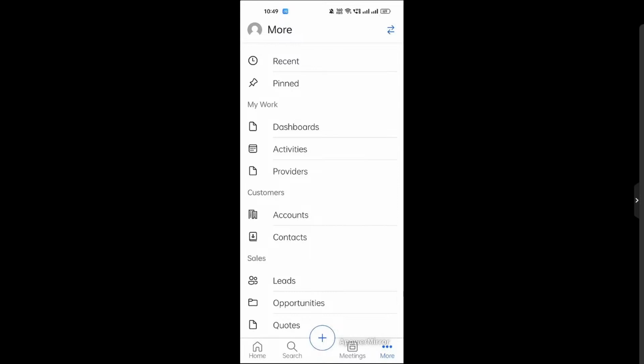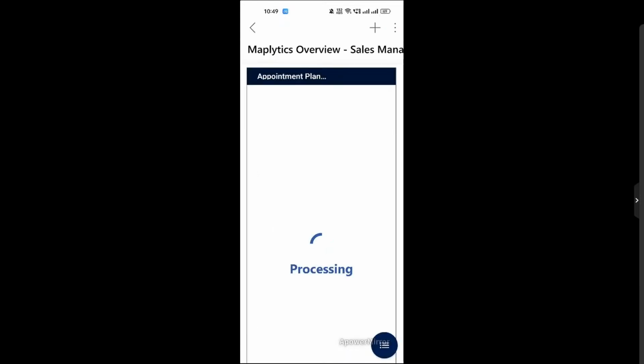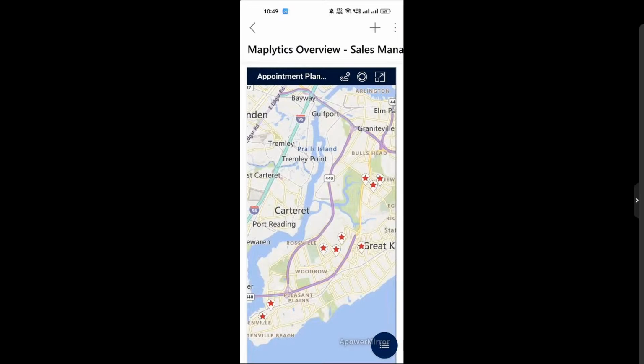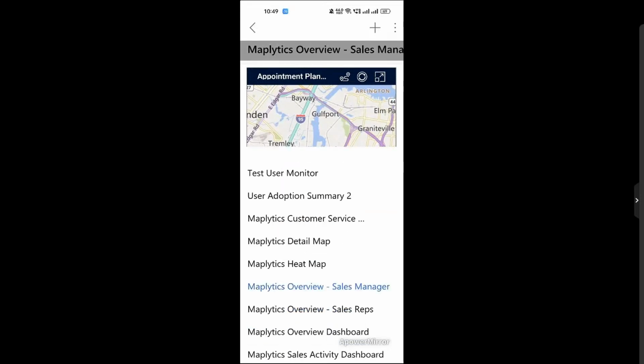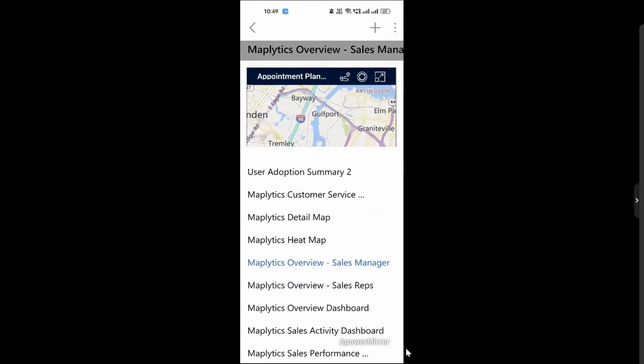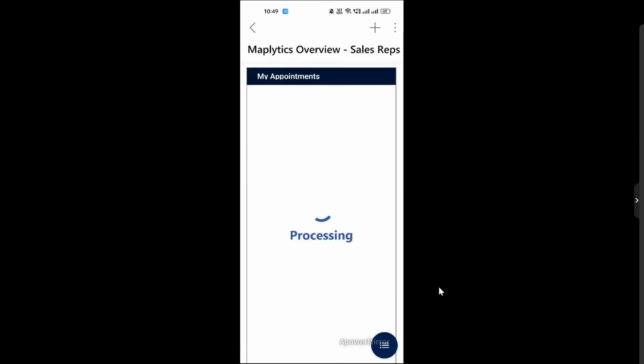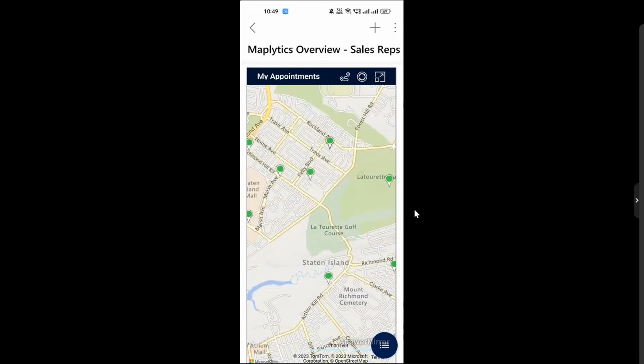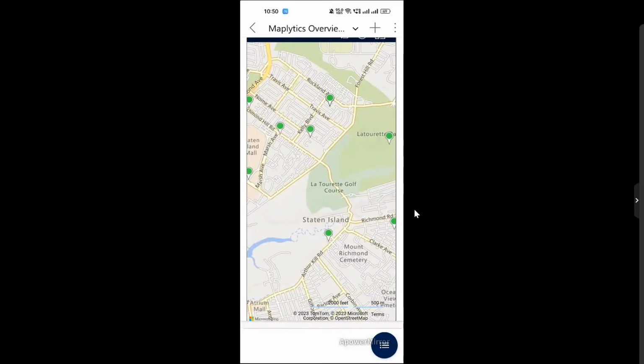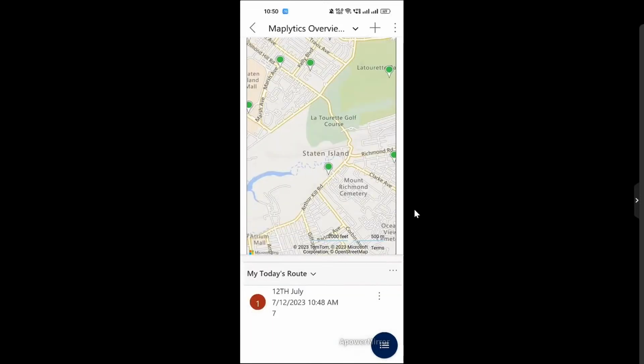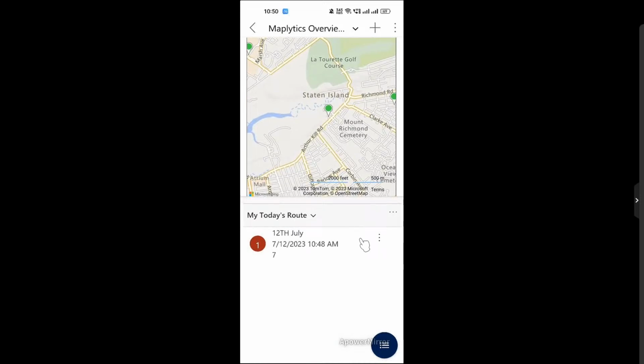Now let me take you to the dashboard because I have created a dashboard for myself wherein I can just see the routes that are planned for me and just navigate around it. So there are multiple dashboard options. I have created sales rep dashboard for myself wherein I am able to see all my appointments for today as well as all the routes that I have assigned for me. So these are all my appointments for today, and if I scroll down I am able to see the route that we have just now created, that is 12th July.